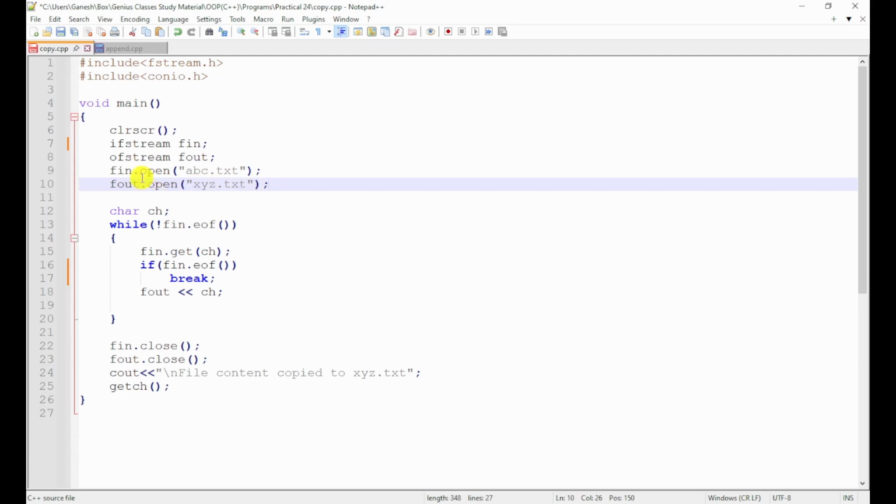So both the objects and files are opened. Then I am creating a char variable, char ch, as you have seen in the previous question. Again I am using a while loop, and inside it I am using fin.eof(), the end of file. It will return true when the file has ended, otherwise it will return false, and the negation of false will be true. So we will go inside the while loop, and as soon as the file is ended it will return true, and the negation of true will become false, and we will go outside the while loop when the file is ended.